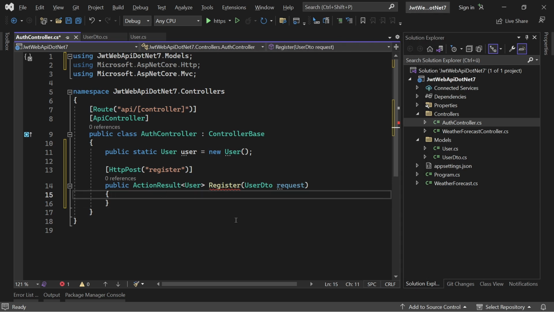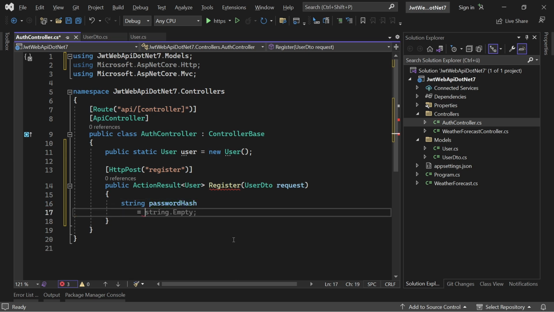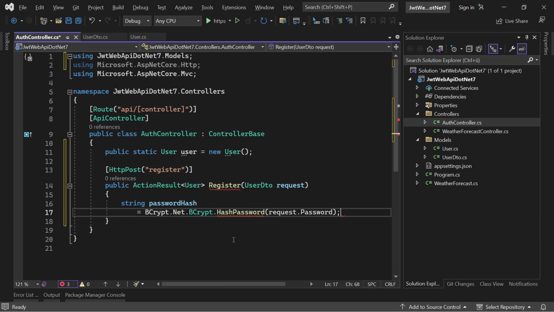All right, so I can breathe a little more. And now we need the password hash. So for that, string passwordHash, and this now is BCrypt.Net, then BCrypt, and then simply the method HashPassword, and here it'll be request.Password. That's totally correct in IntelliCode.